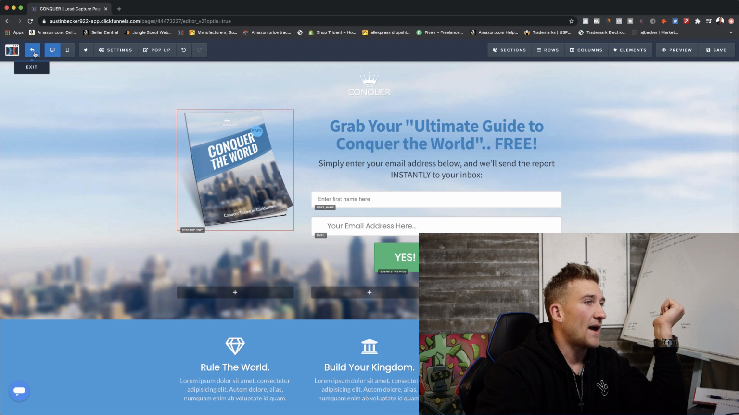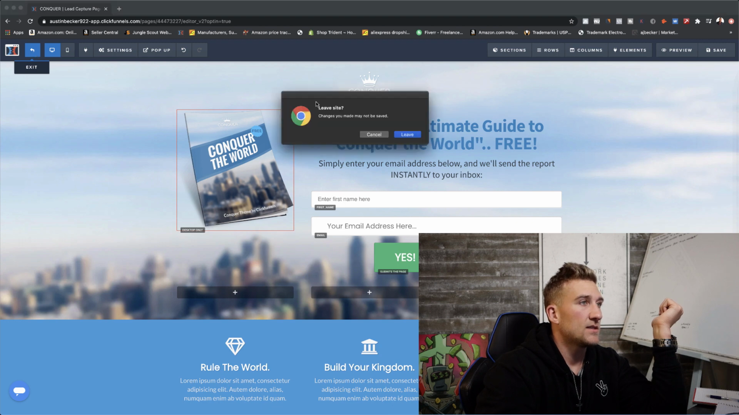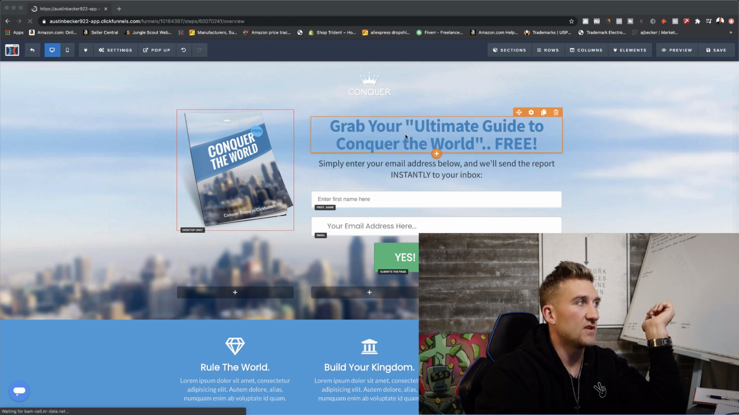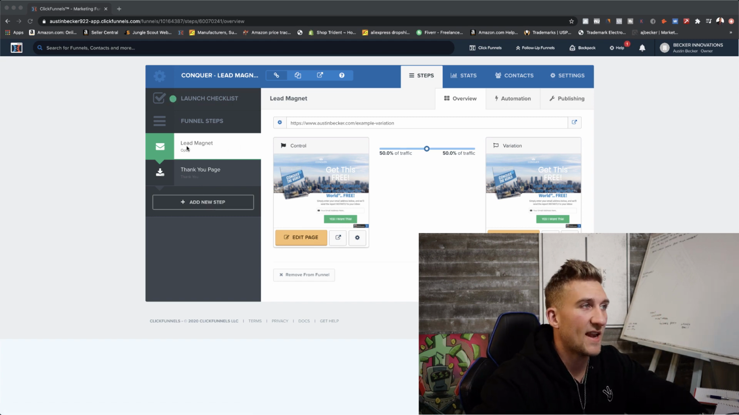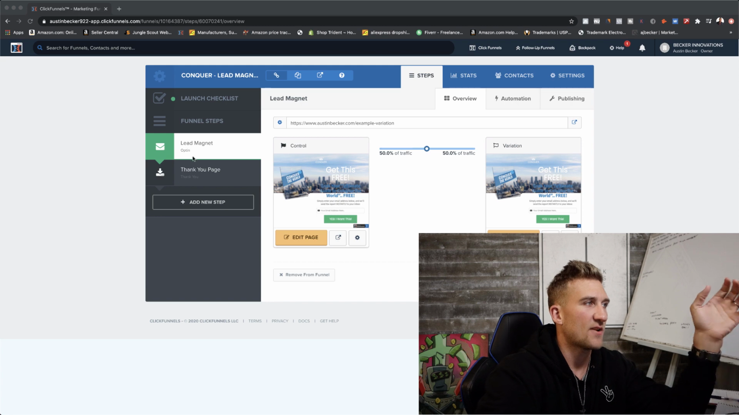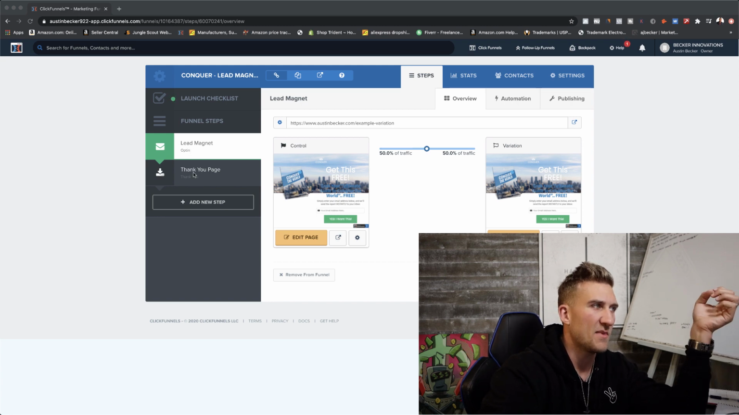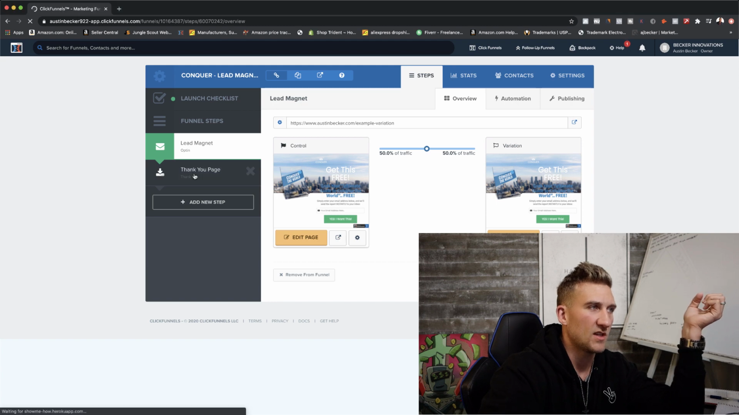But let's go back to exit. I'm just going to leave. It's not a big deal. I'm not saving anything. And as you see on the left-hand side right here, the funnel steps, this is the order that people will go in when they go through your funnel. They'll do the email opt-in page, and then they'll go to a thank you page.